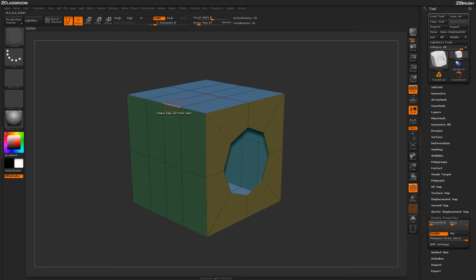With the Edge target selected, if you hover over an actual edge and click, it's going to collapse that edge. Now, where you click on this edge will determine in which direction the edge will be collapsed. And if you click on the edge and then drag left or right after you have performed the action, it will rotate the collapse to either side.